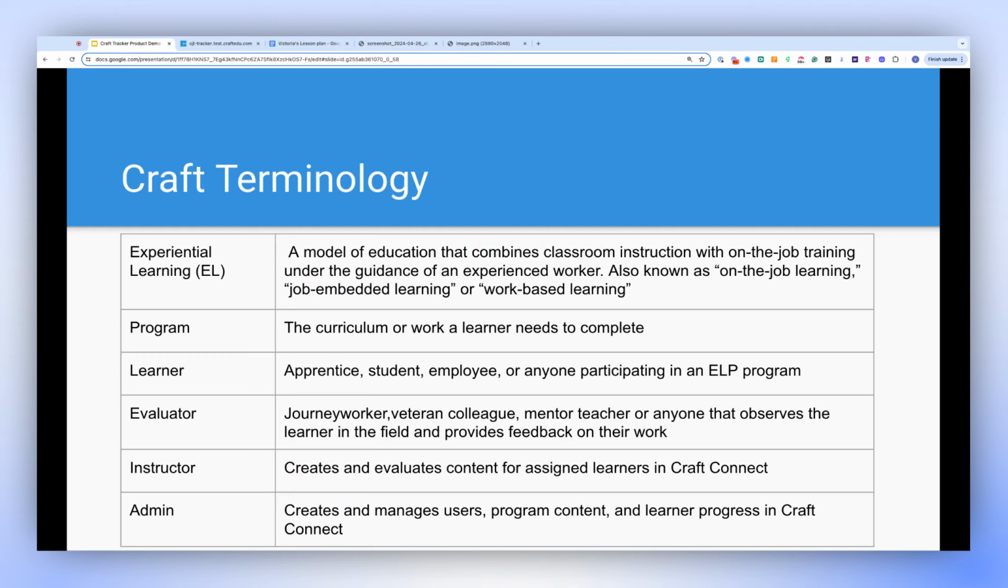First, we have the term experiential learning, or EL. This refers to a model of education that combines classroom instruction with on-the-job training under the guidance of an experienced mentor. This can also be referred to as on-the-job learning, job-embedded learning, or work-based learning. Next, we have the concept of a program, which is the curriculum or work a learner is expected to complete.